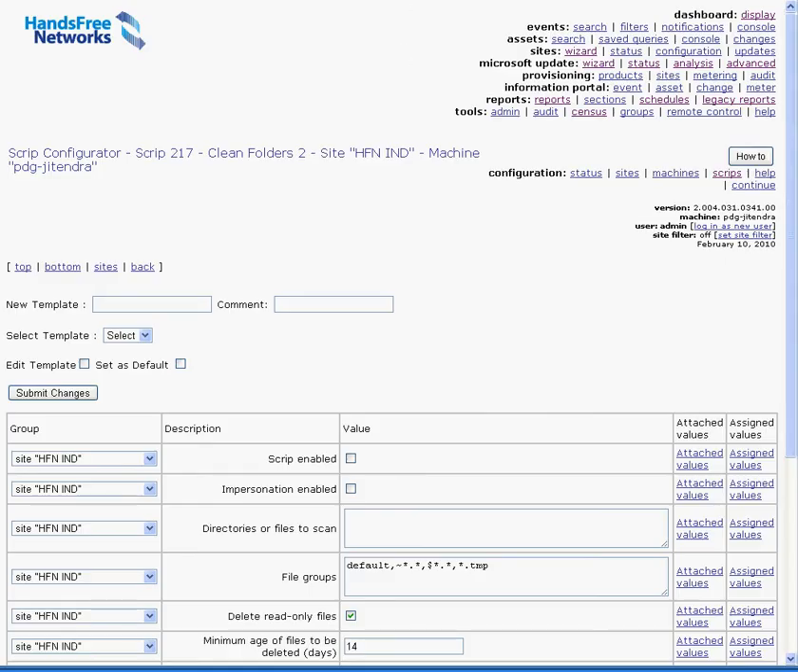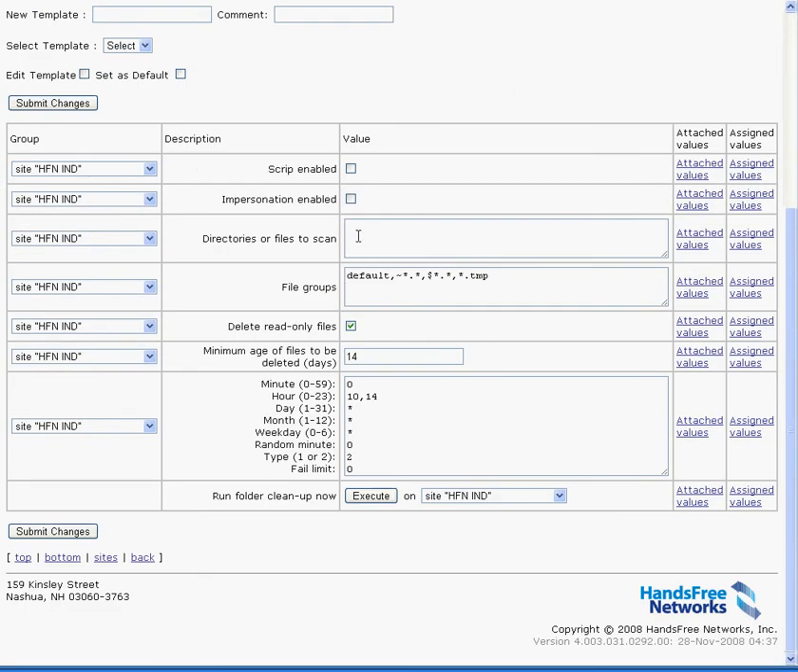So clean folders is a place where you could actually clean up the folders, execute for a group, a user, for a machine, enable or disable the start, impersonation enabled, directories of files to scan. You can actually mention C:, and the name of the directory, and the file groups. So by default, the file group is a temp file. You can actually mention the delete read-only files in here, and minimum age of files to be deleted.